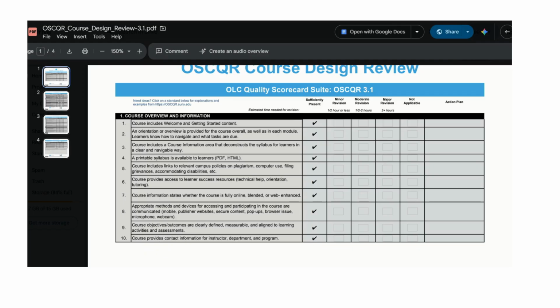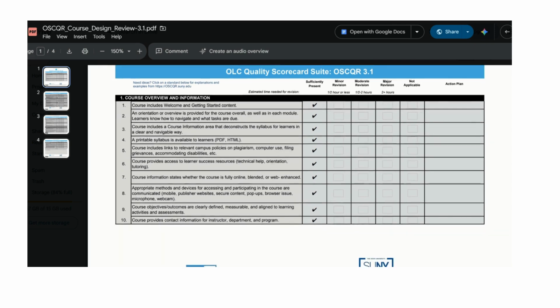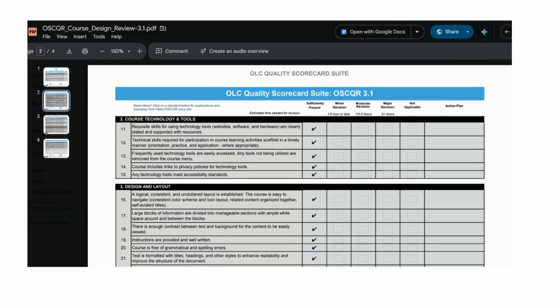CQR course design review document. Everything went pretty well. The course information connected to the syllabus was clear and navigable. There is a printable syllabus. Course information talks about what type of course and also where to find all of the information. So this was actually one of the strengths of the course.